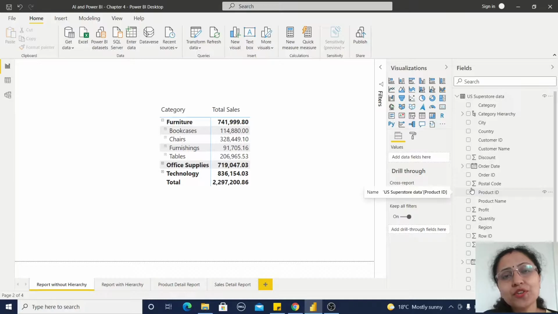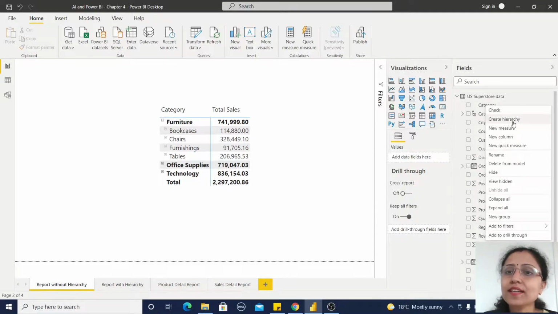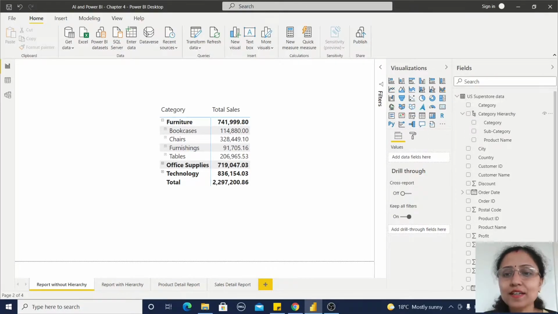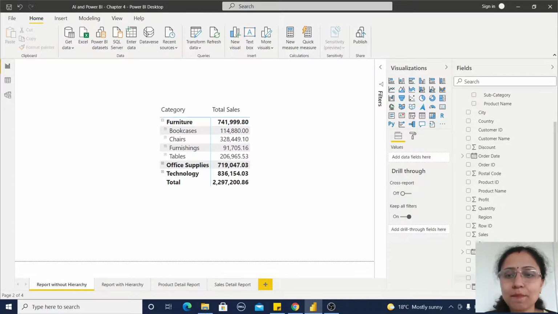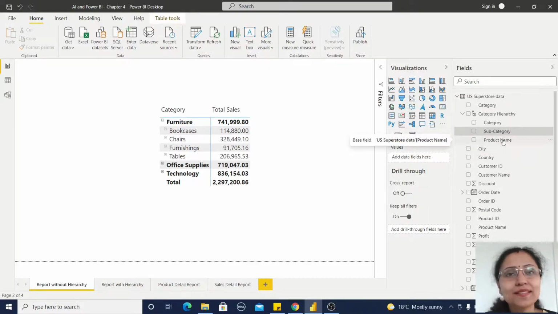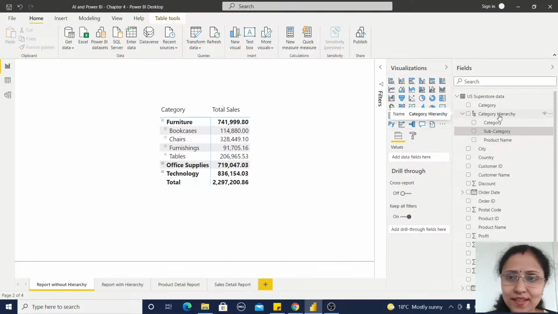First, moving on to the different features, I'm going to create one hierarchy. So how will you create that? This is a category field. Just click on this and click on create hierarchy. Once you click on create hierarchy, this category hierarchy will be created, and then just select the other field like subcategory. Click on this subcategory, and there will be another feature like add to hierarchy, and you can automatically add it to this hierarchy. In this way I'm adding the product name, so my category hierarchy is in place.